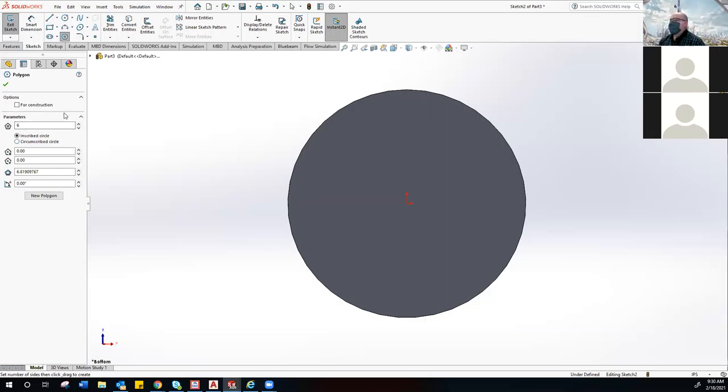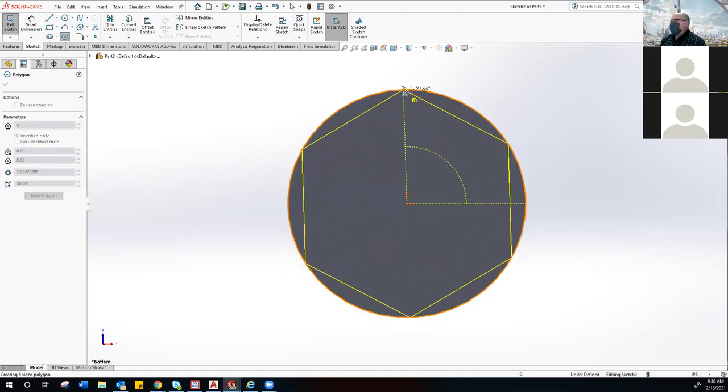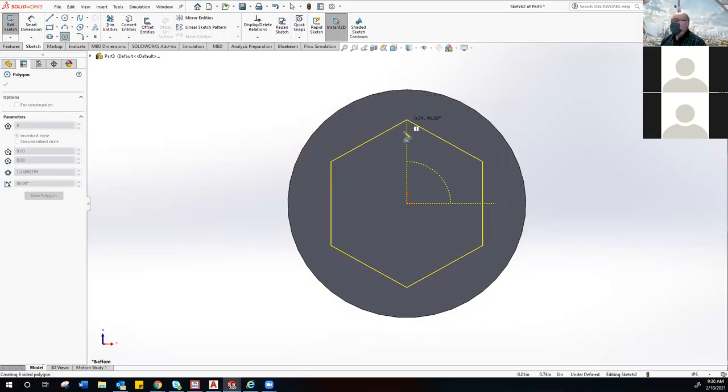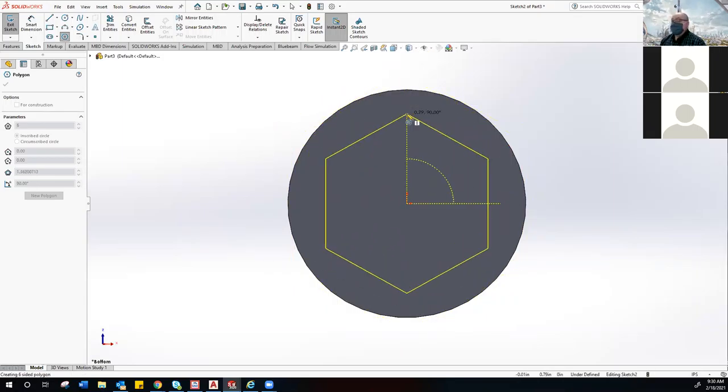Smart brain. Okay, we're going to do an inscribed circle this time. And we're going to start at the origin again. And there's our hexagon coming out. We want to make it larger, but we don't know what size. So it doesn't matter. You can make it small. You can make it big. Just make a hexagon. I don't care what it looks like. Size doesn't matter at first. Okay? Size matters later.